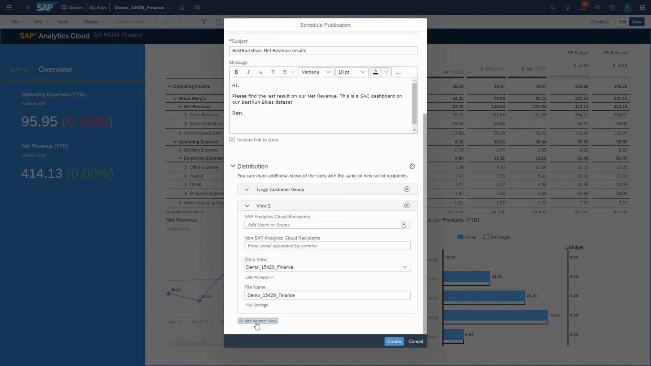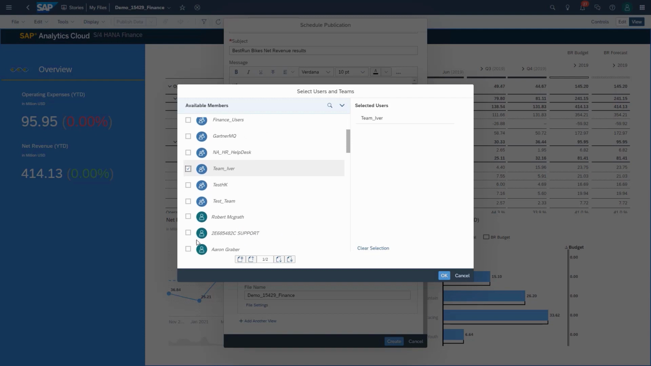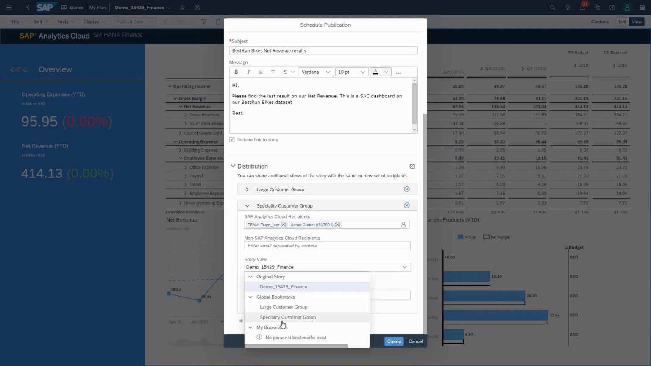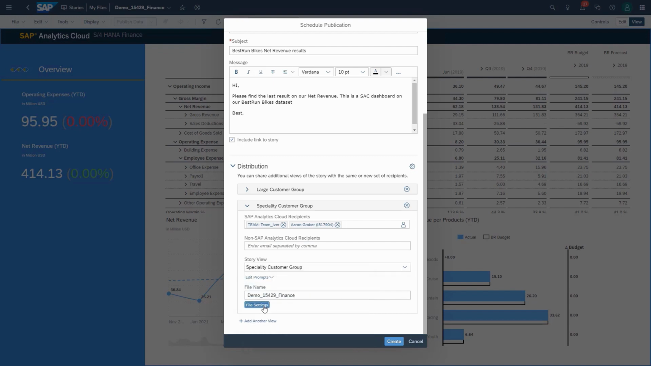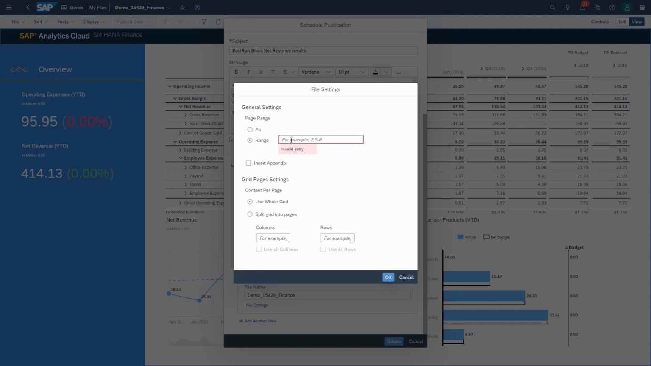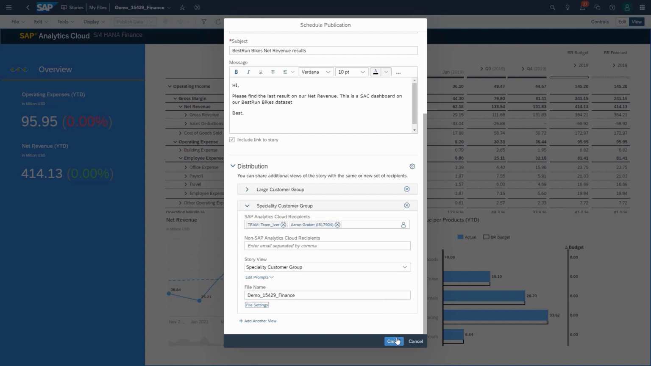I will then add another view, and this time I will call it Specialty Customer Group. I will choose a different team and a different user. And for this view, I will select the Specialty Customer Group bookmark. For the file settings, I will choose to share the first 3 pages and also insert an appendix. Once complete, I can create my schedule.